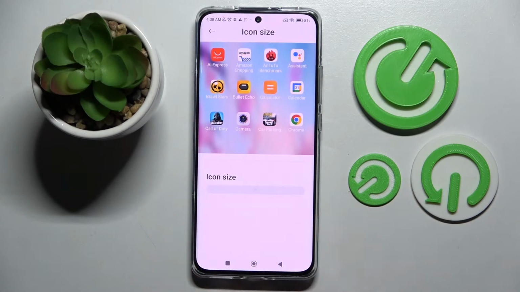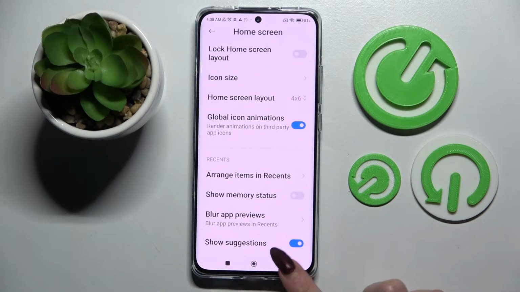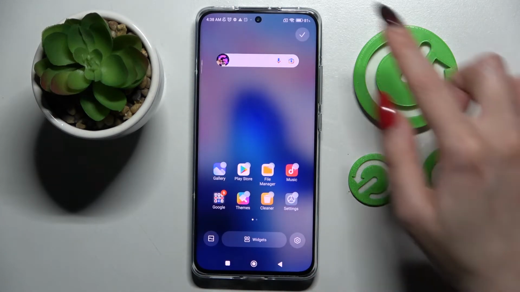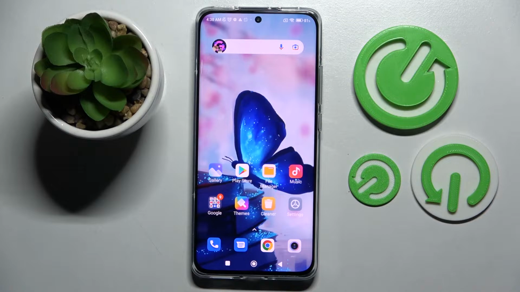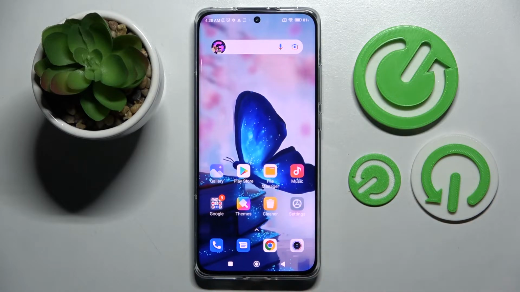And when you're ready, just go back. Now you need to click on the back button again and click on the check mark at the top right corner. As you can see, size of my icons has changed.